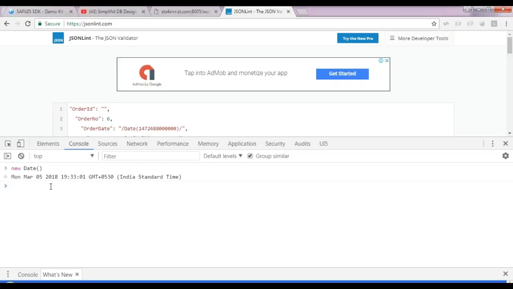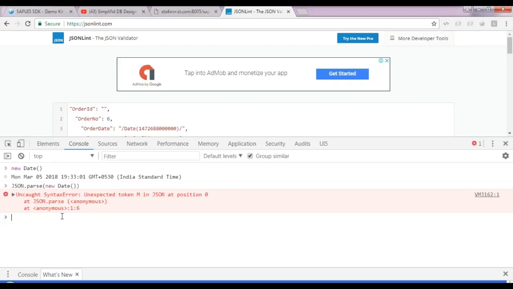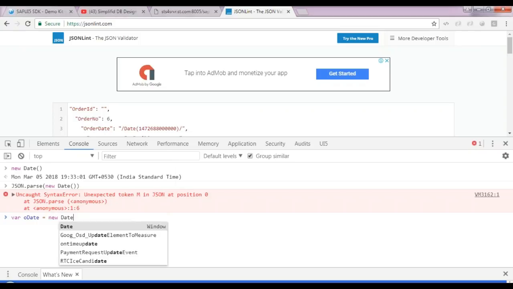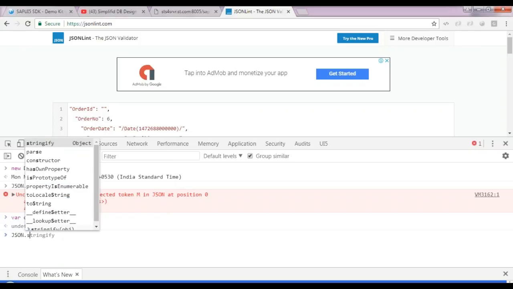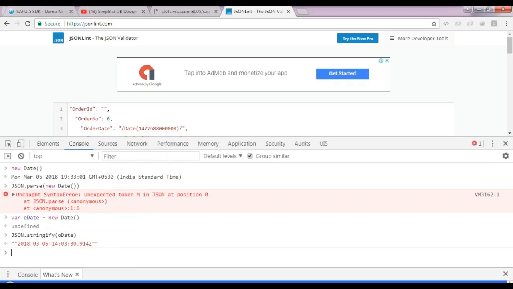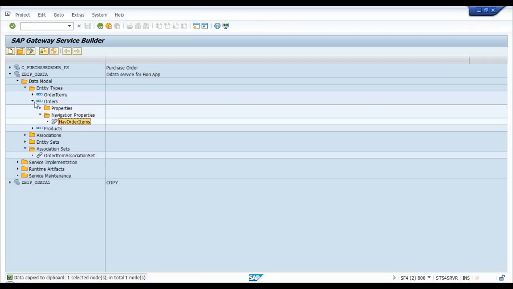Now I want this date to be parsed in JSON format. So I say JSON dot parse, and I say new Date. Oops, I am making a mistake, I guess. Let me check what I'm doing wrong. I think I first have to take the date into an object. So I say var ODate equals new Date, and then I say JSON dot stringify, guys, and pass the ODate here. Yes, so this is the date format that Gateway will expect. Now remember, currently my date format is set for my OData service, let me also show you in the Gateway over here for orders.